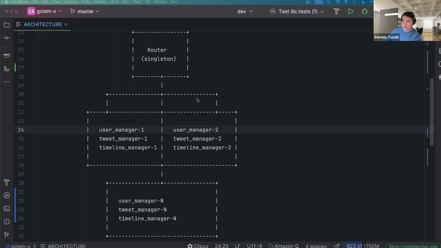Okay, Daniel, please take it away. Okay, so then we have the set of components, right? User manager, tweet manager, timeline manager, and each one of them, as you explained, is basically a logic module that handles the specific functions dedicated to, in this case, user, tweet, and timeline. There can be many instances, so many workers, that handle a portion of the users that we have.